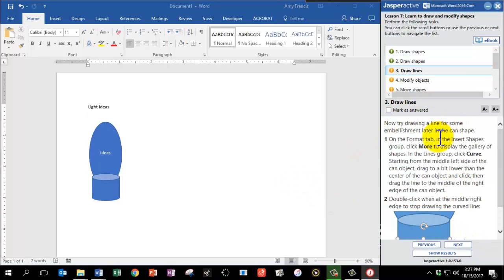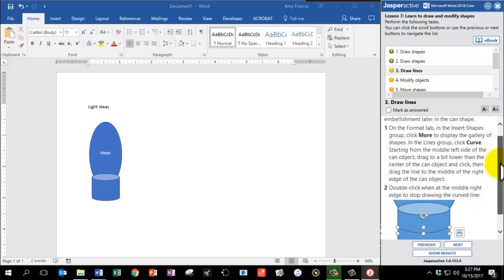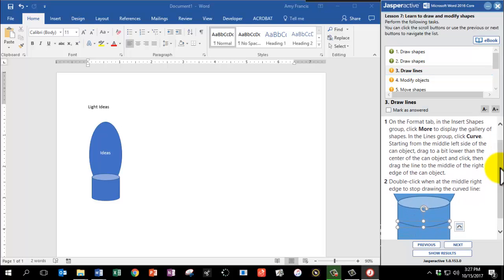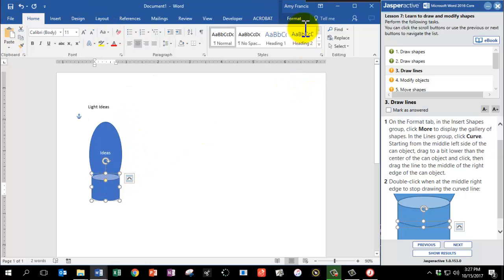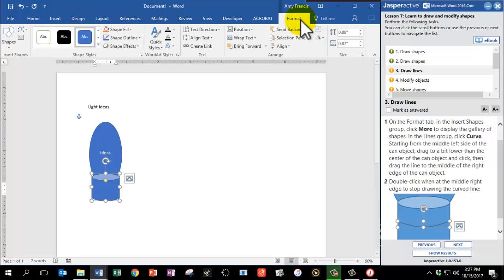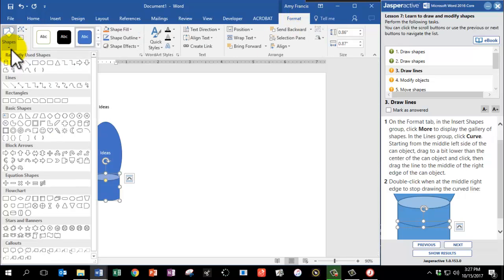Now try drawing a line for some embellishment later on in the can shape. On the Format tab, let me click on my can shape here. In the Format tab, on the Insert Shapes group, click More again to display the gallery of shapes. In the Lines group, click Curve. So remember, as you put your mouse on these, it will tell you the name of each. And we want Curve. This one here. You'll notice this one says Connector Curved, but we want just Curve.